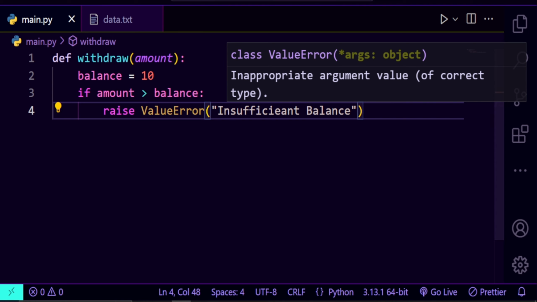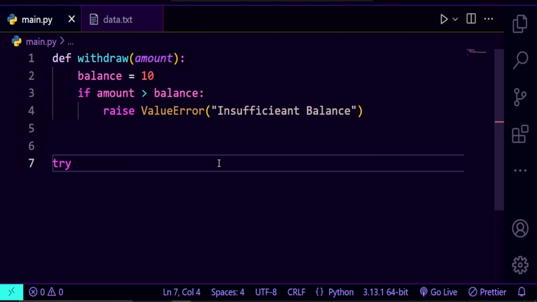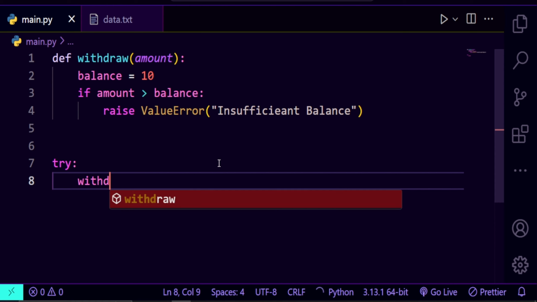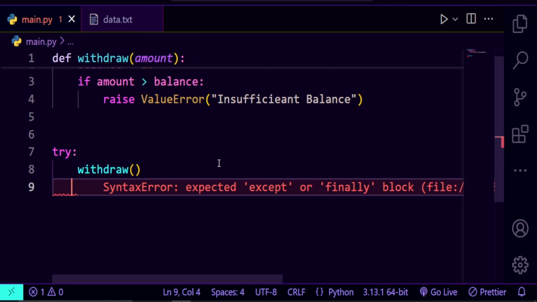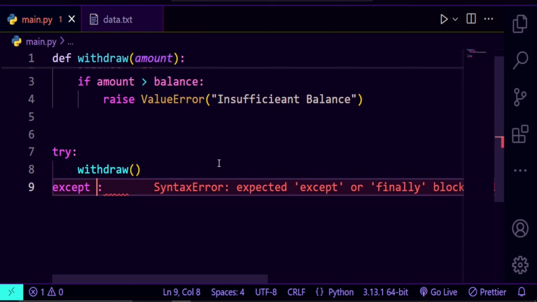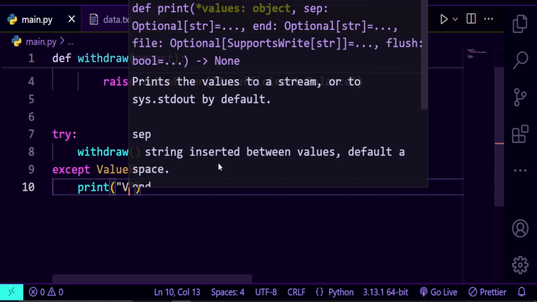How can I handle this one? Again, I need to use try and except. I will try calling the withdraw function. I need to use except, so I will accept the ValueError. When I get the ValueError, I simply print it.